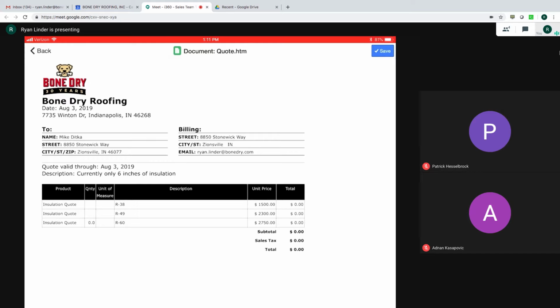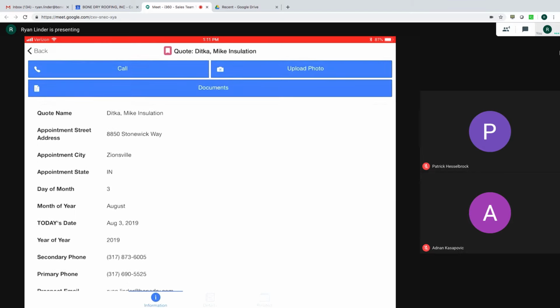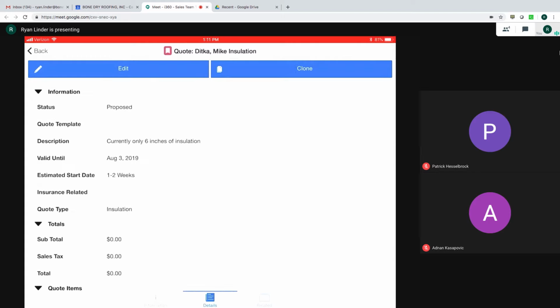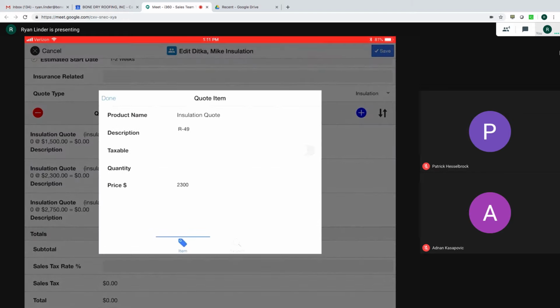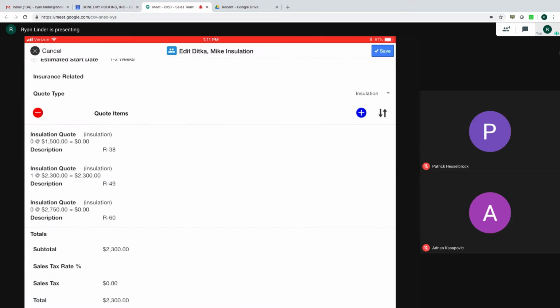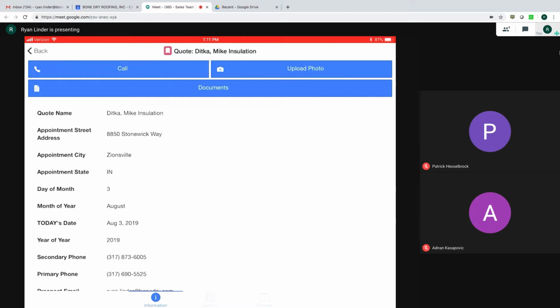While I'm still sitting there, I can go back. And then on the quote page at the bottom, there's going to be a details and related tab. I'm going to hit details. And then in the top left, I can edit this quote and select that they want to go with R49. So in edit, all I'm going to do is click insulation and change the quantity of R49 to 1. Then I hit done, and now my quote on here is 2,300. So I'm going to save that. Now I need to go back and edit my roof quote.